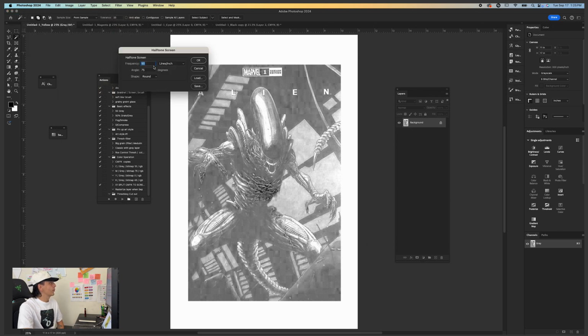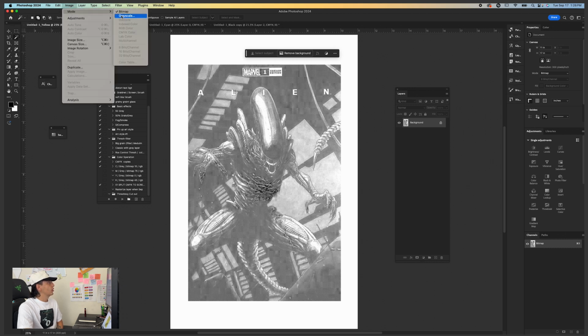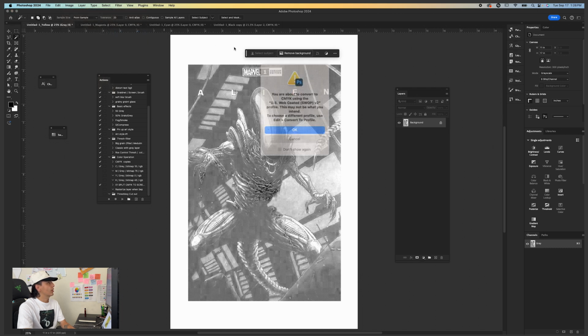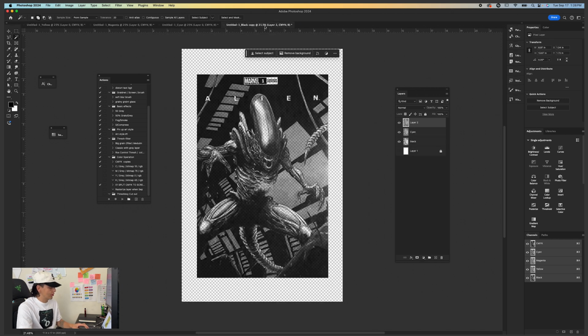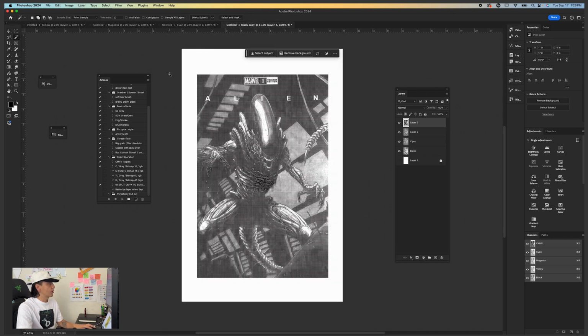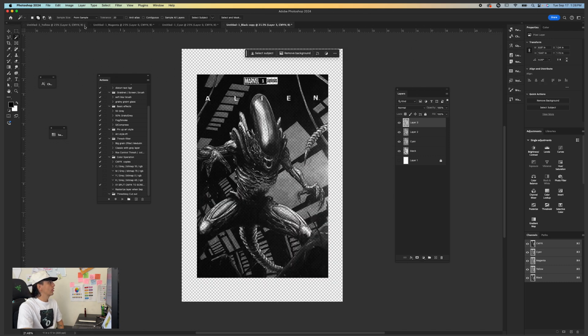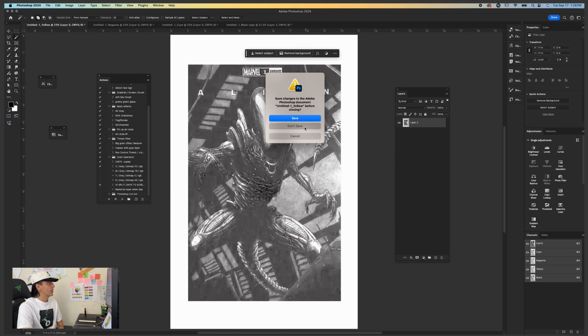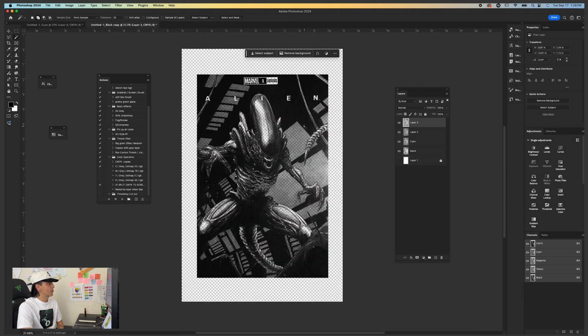and yellow's at 0. Image, mode, grayscale, okay, image, mode, CMYK, okay, unlock, copy, going back to the original black file, paste, magic wand tool, delete. And if you want, just delete the rest of the tabs so it doesn't confuse you, because it confuses me sometimes.